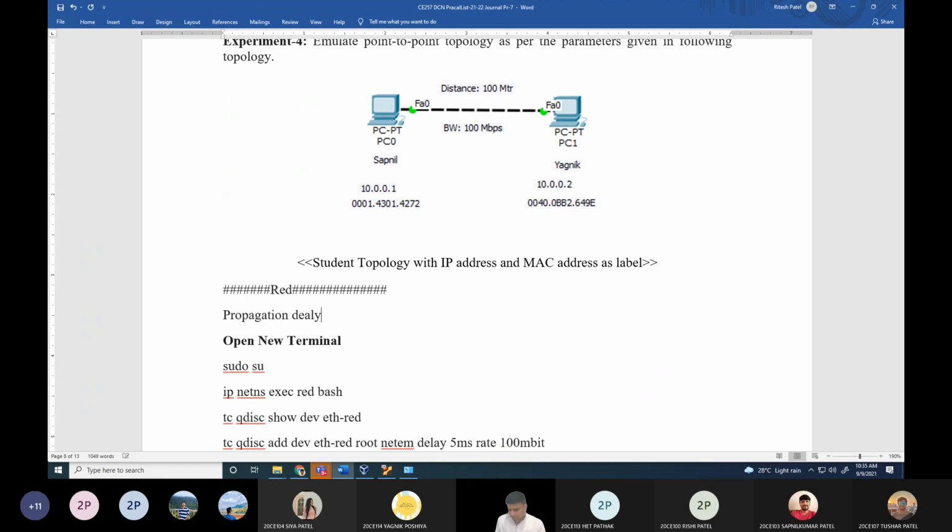Propagation delay is proportional to distance by speed. Propagation delay is equal to distance by speed, 3.0 into 10 raised to 8 meter per second.